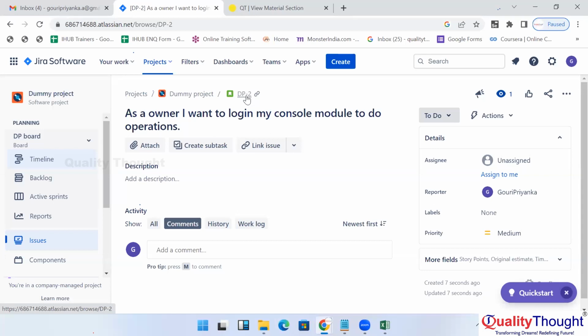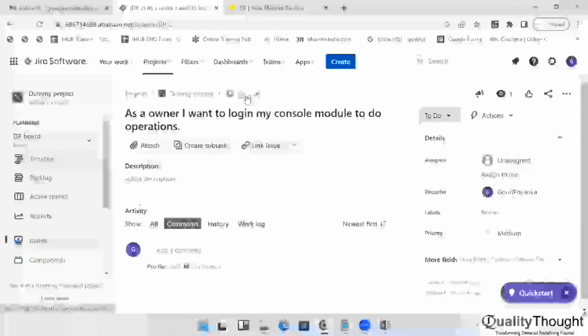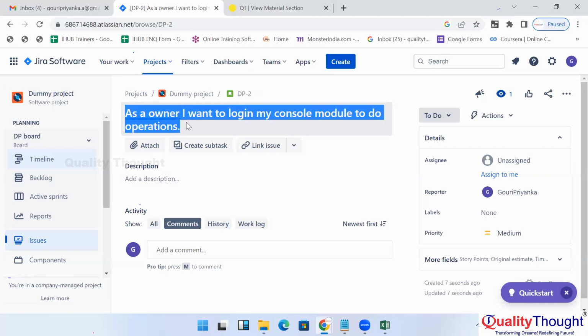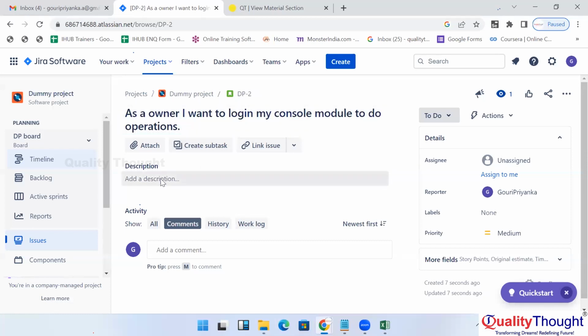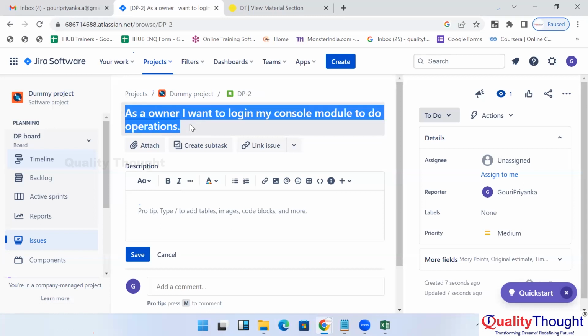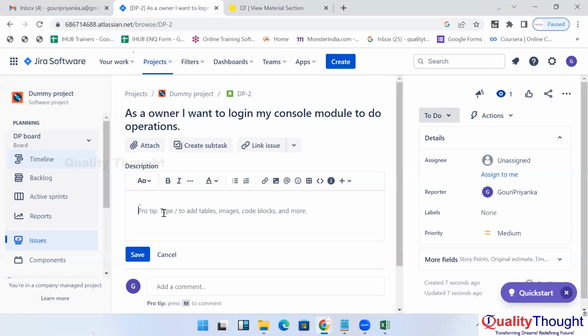It may be an epic or story or test case or defect or task or subtask, anything. We people are not creating any IDs. It will be generated automatically. And here this is the story title. So till this part is the business analyst's work. Still, some more information is needed by developers and testers.